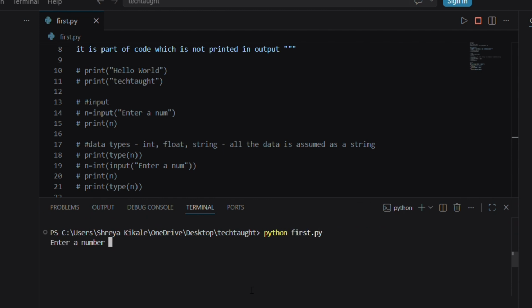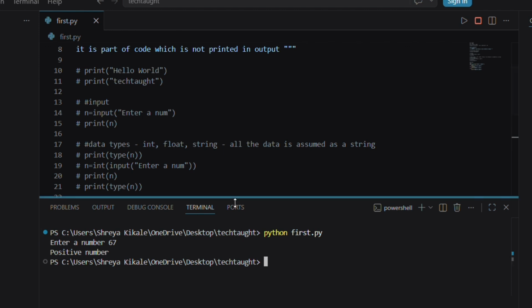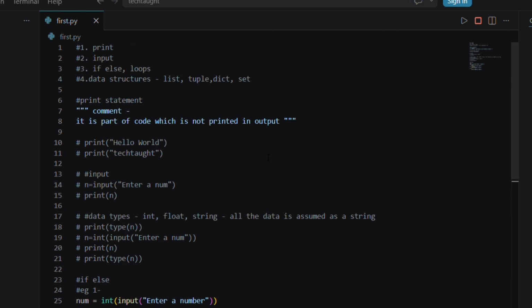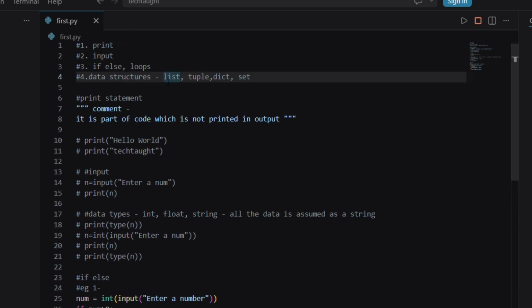So today we have seen print, then input, then if else. In the next part of the Python full course for beginners, we will be seeing loops, then the basic data structures like list, tuple, set, and dictionary.